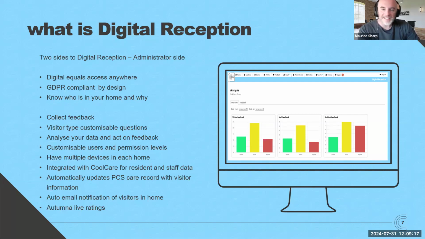Now, to be honest, in regards to the staffing side or the care home side of the software, that's only one little part of it, the sign-in process. But there's so much more information you're able to gather. And I think that's where the real power of the system is going to come in, really. So I'm going to talk a lot about feedback today. It allows you to collect feedback.